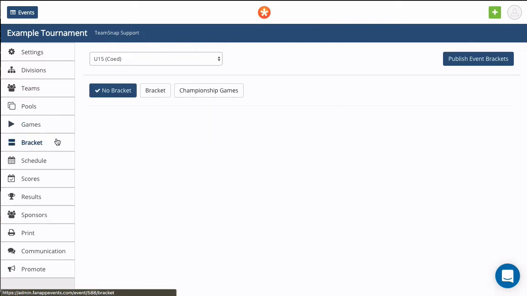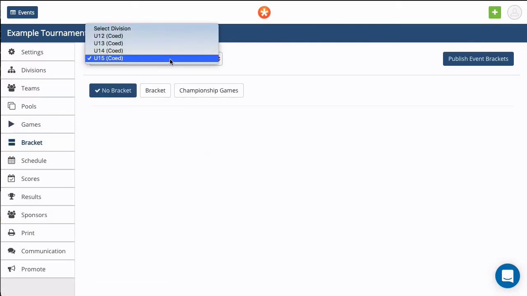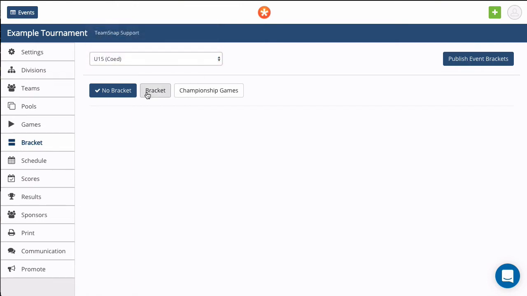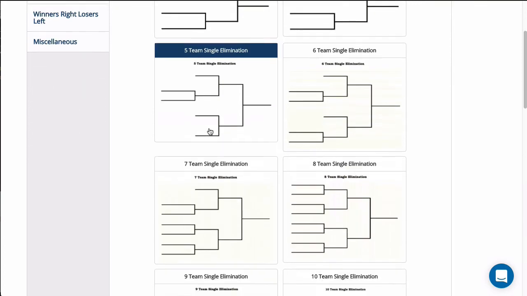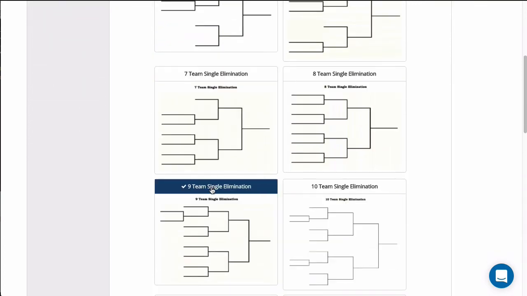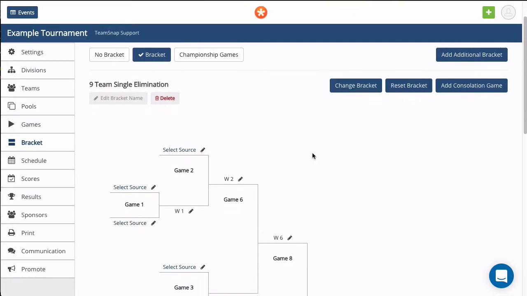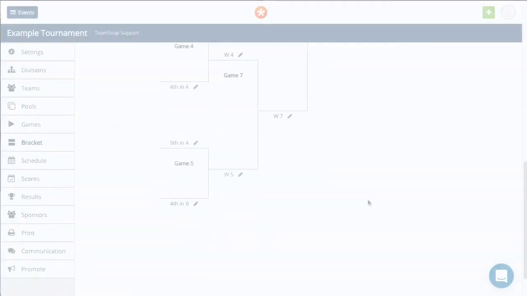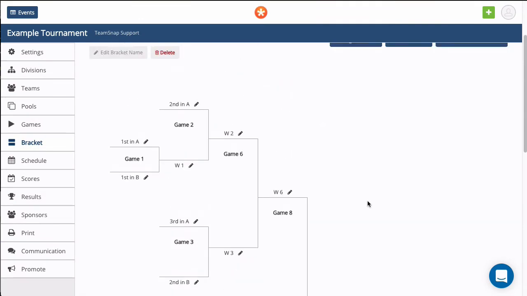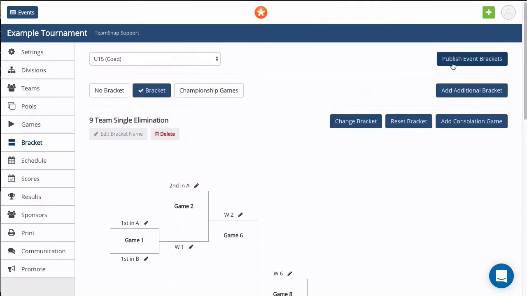Next, you'll click Bracket to set up a bracket for each division of your tournament. First, you select the division, then click the Bracket button to select from the list of pre-made bracket templates. Once you have chosen your bracket, you click Save Template. Then you'll need to source the bracket. When the bracket setup is complete, you will want to make sure you click Publish Event Brackets to make them visible to any event followers.